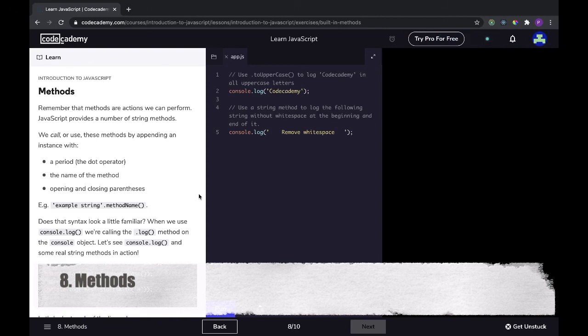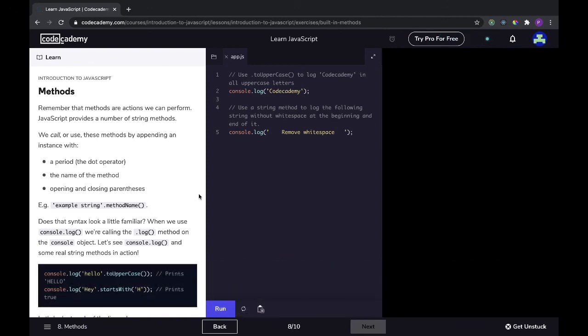Methods. Remember that methods are actions we can perform. JavaScript provides a number of string methods. We call or use these methods by appending an instance with a period, the dot operator, the name of the method, opening and closing parentheses. Example string, a string dot method name as a function. Does that syntax look a little familiar? When we use console.log, we are calling the .log method on the console object. Let's see console.log and some real string methods in action.